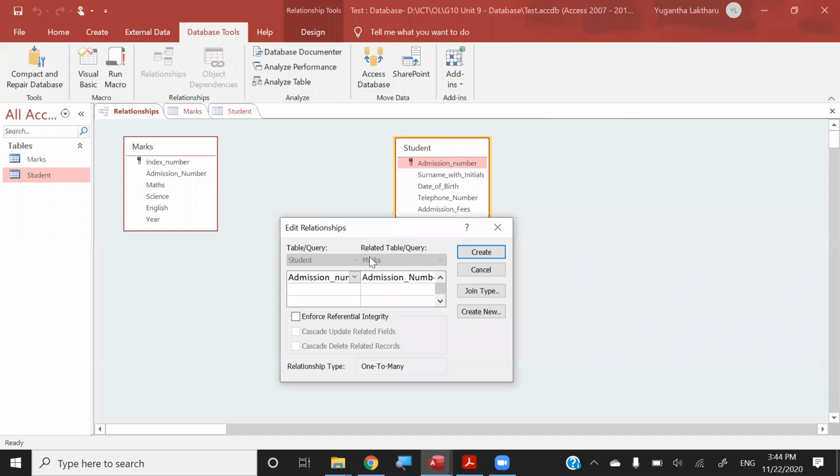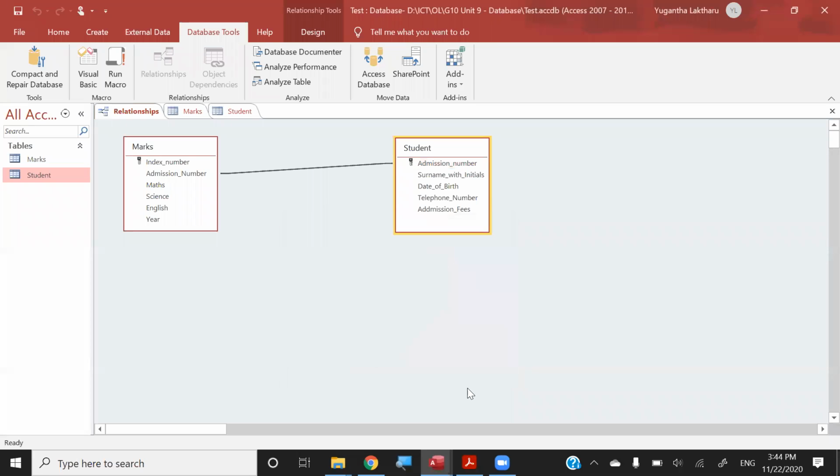In the student table, I'm going to choose the admission number, which is the primary key of the student table. And regarding the marks table, once you click on this, you can see what the names are here. You can choose any name, but the correct field is going to be admission number, because those two are the ones that are going to have the relationship. Then I'm going to say create. Right now it is being created, and let's go to the marks and student again.